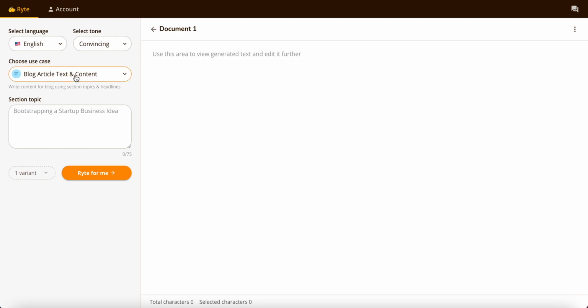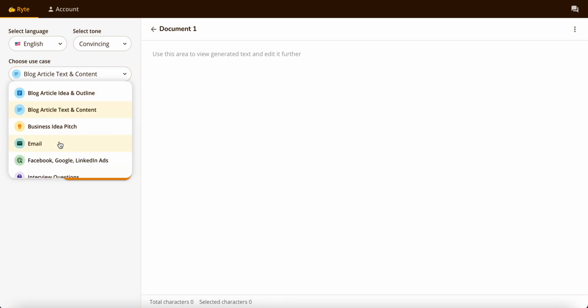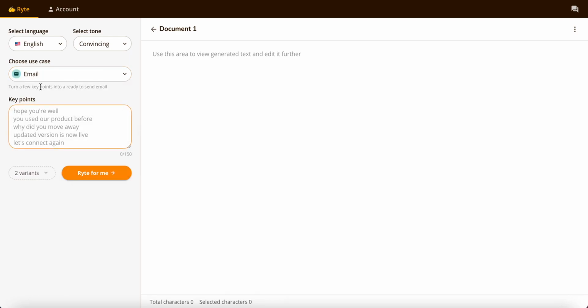Now, let me show you how to use Rytr to write an email. So I will use the email option in the drop-down and provide some key points. You can choose a few points that you want your email to convey. For best results, make sure you provide as much input as possible and follow the format shown as the placeholder text in the input area. Lastly, decide how many output variations you would like, and then click Write for Me on the bottom right.